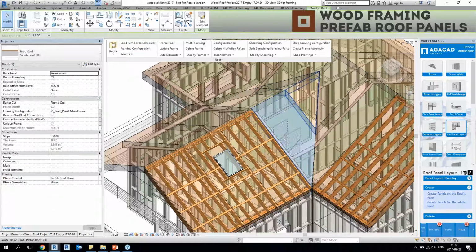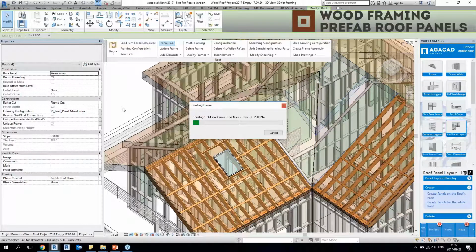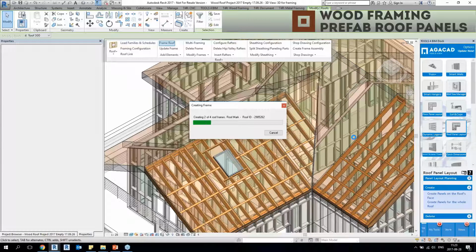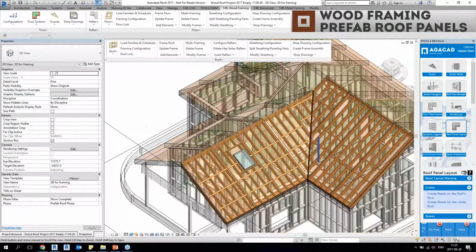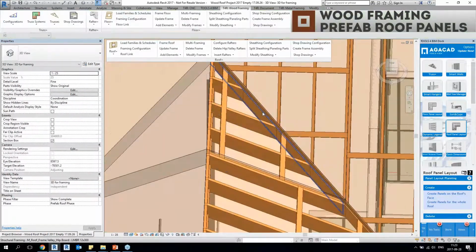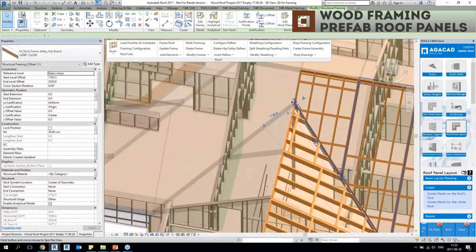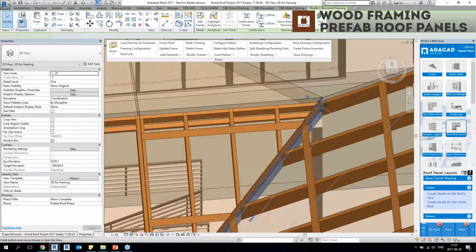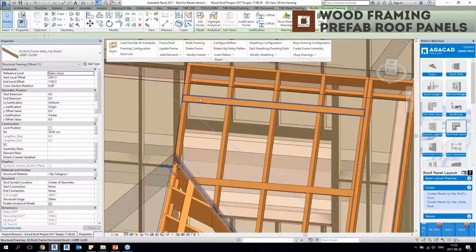So I'm selecting them again. Okay, and framing them. And now it's distributing all those structural framing elements by slightly different rules. Okay, and as you can see, they were framed and no boards were used for them. And everything is joined and framed correctly.